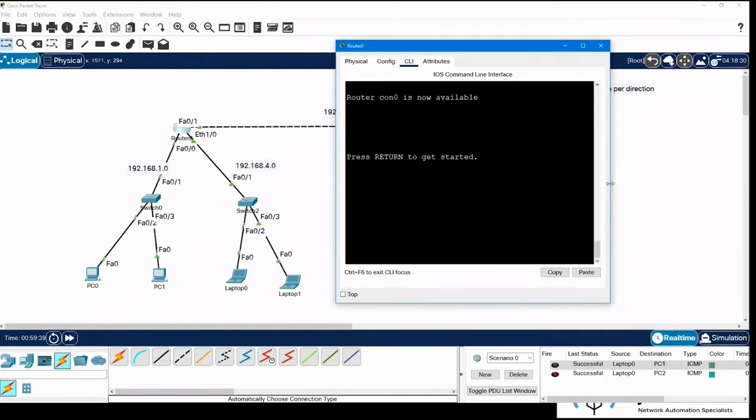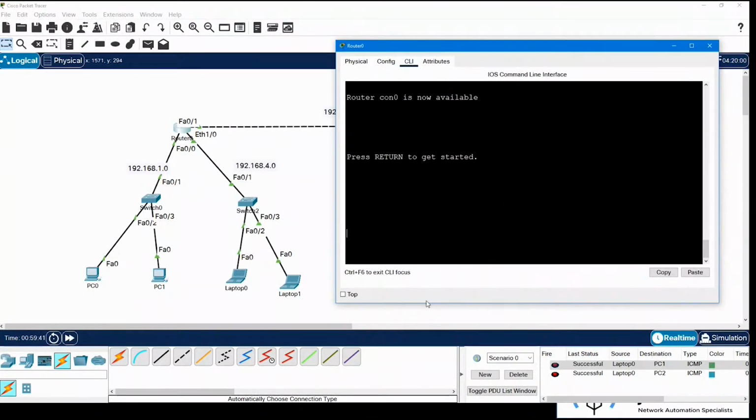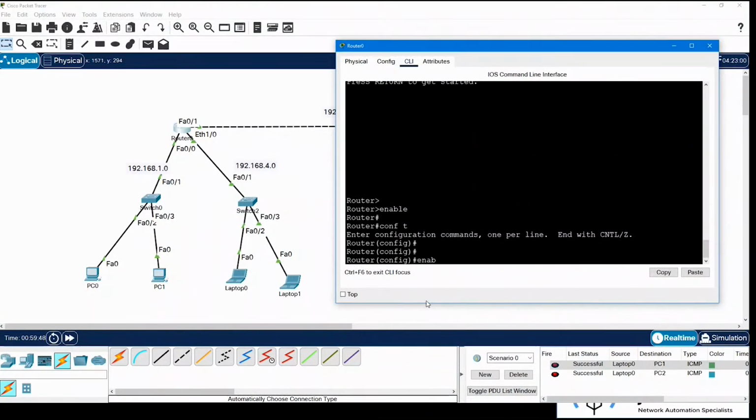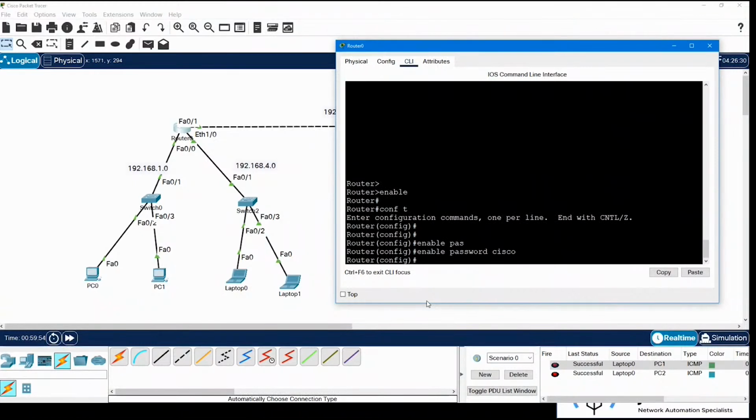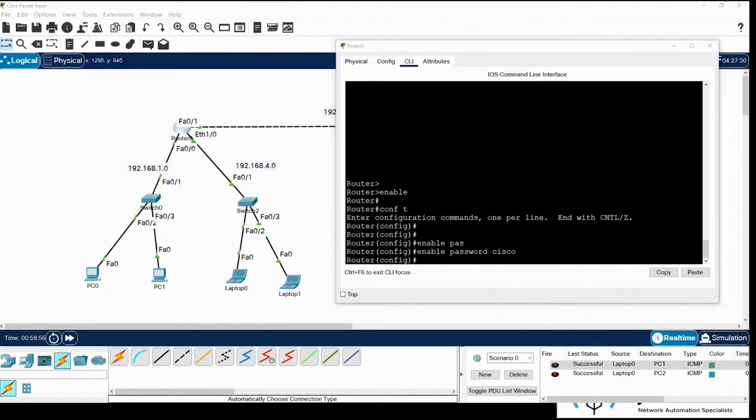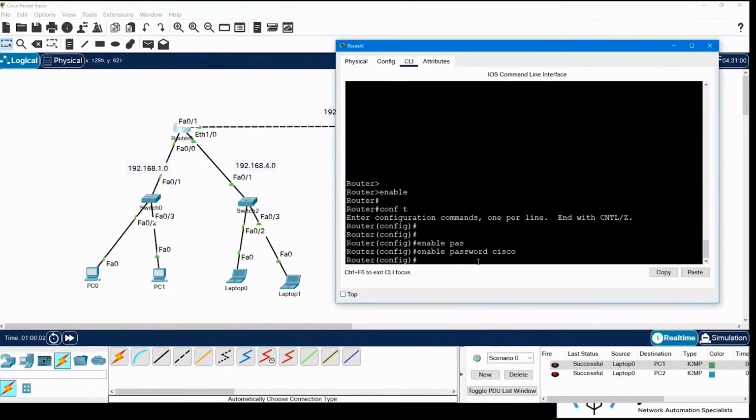And before that, let me configure telnet on this device. So I'll say enable and conf t, enable password. I'm setting a password to make the device go into enable mode. So I have set the enable password as Cisco. You can try that out. Let's see if that works or not.